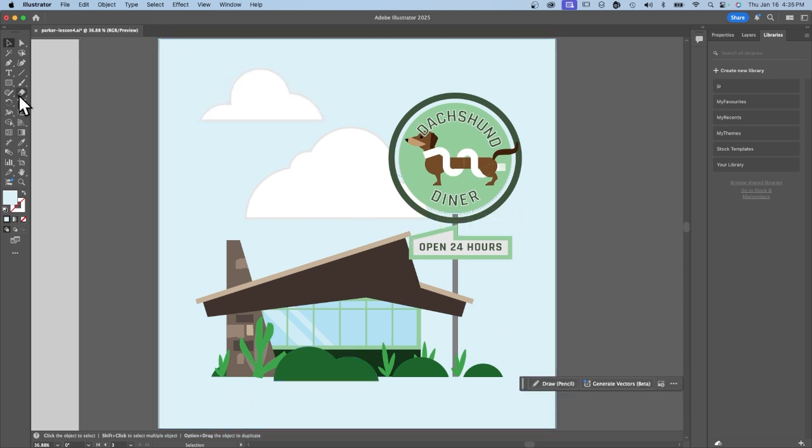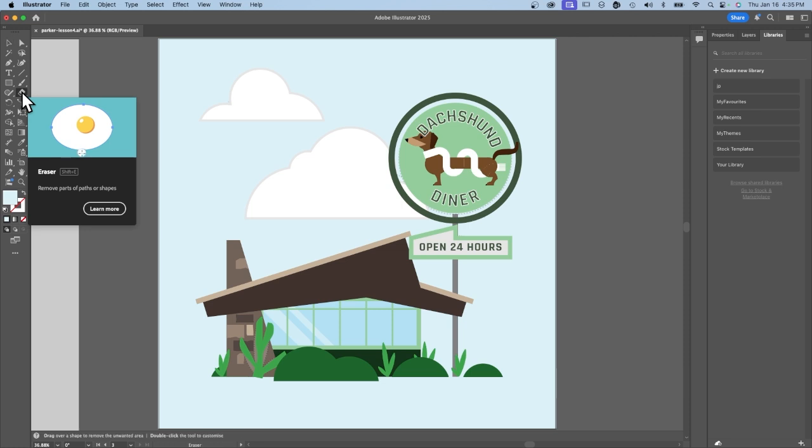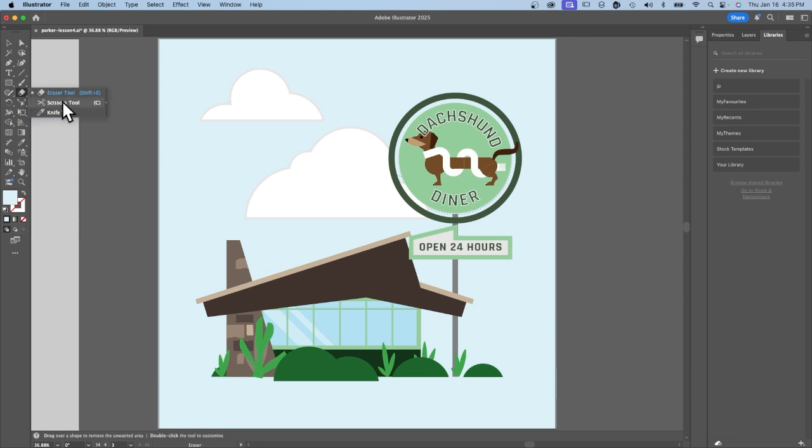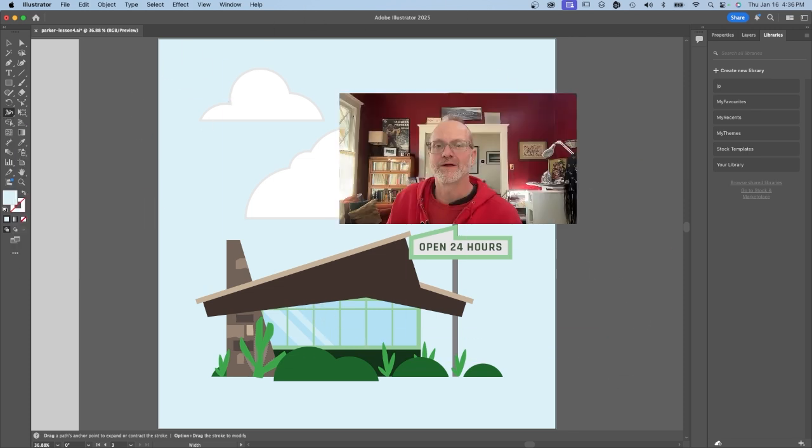So we used over here under the eraser tool, we used the eraser, we used the scissors tool, we used the advanced toolbar to add the knife tool. Then we used the reshape tool that you found under the scale tool to change the shape of a line. We also used the width tool right here, the jester hat, and we used the shape builder tool. All of those we used to put our sign here together, along with the ever necessary selection and direct selection tools.